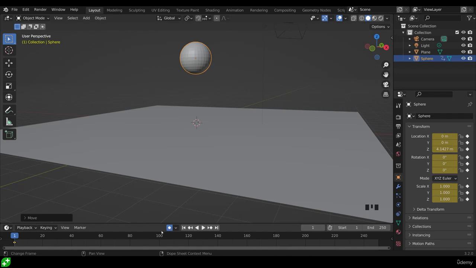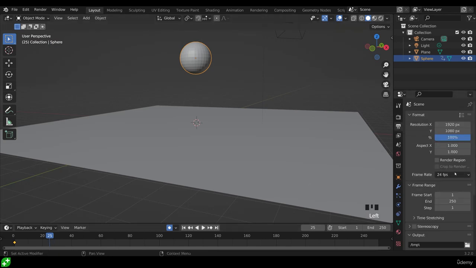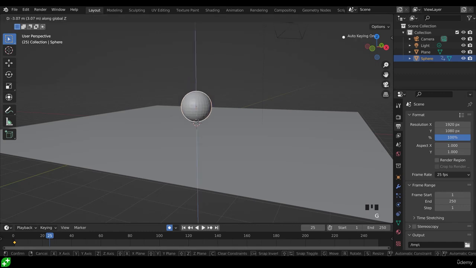I'll press G to grab and press enter just so it enters a keyframe because I have the record button active. I'll go across 25 frames, but do remember if I go to my output properties that the frame rate by default is 24, so I'll just change that to 25. You can keep it on 24 if you like and go to 24 frames, it doesn't make too much difference. But at 25 frames, I can now press G to grab in the Z axis and move it onto the floor.